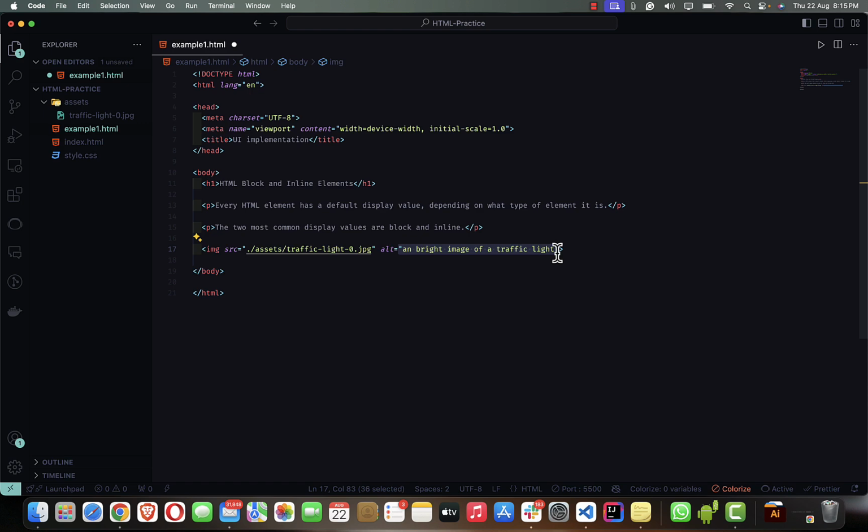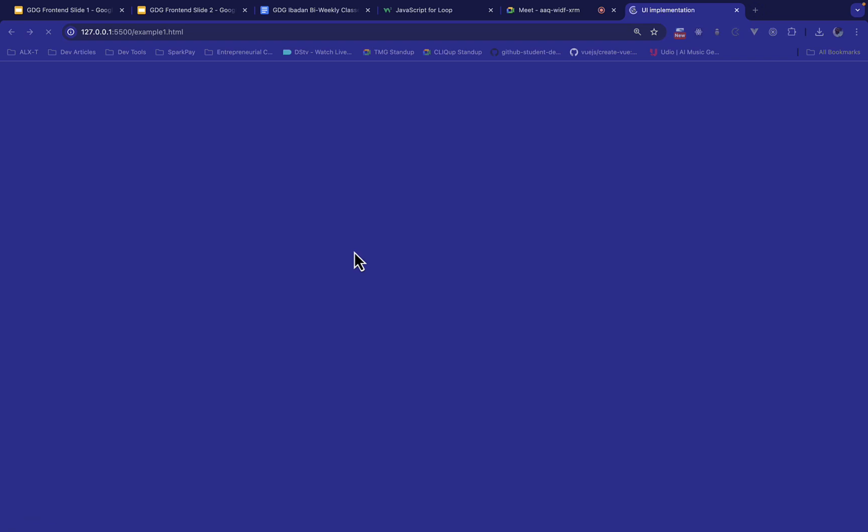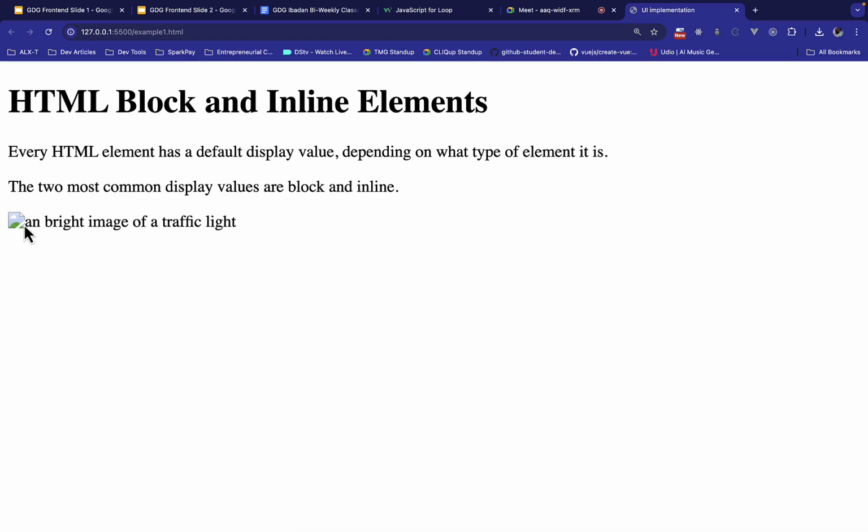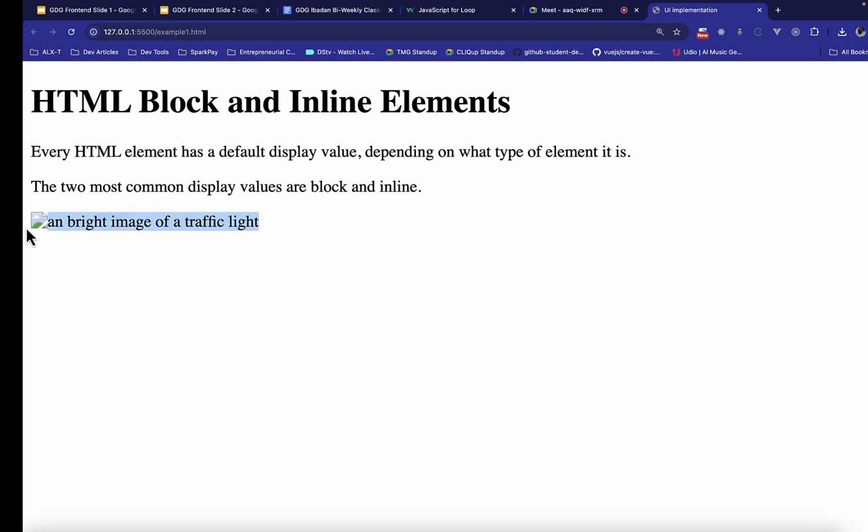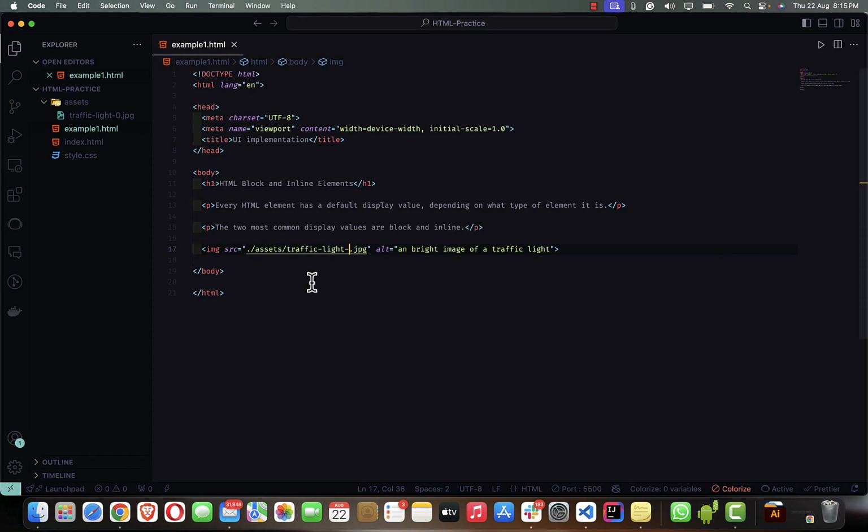So if peradventure you didn't link the name properly or the network did not load well, that's what you'll be seeing. Right, so it's still loading. So you see a bright image of a traffic light. Just so you know, this is the function of the alt attribute. But once it loads properly, right, you get to see the image.